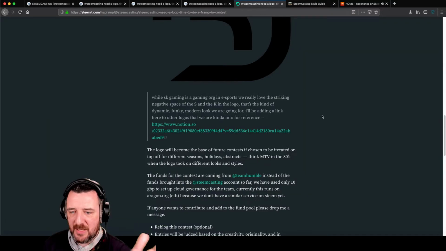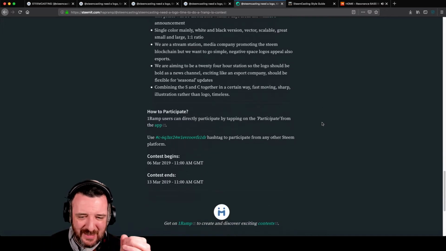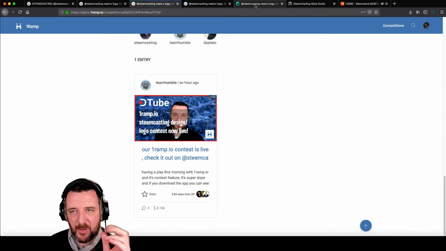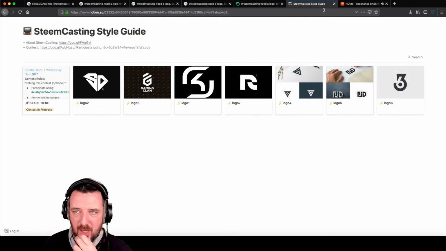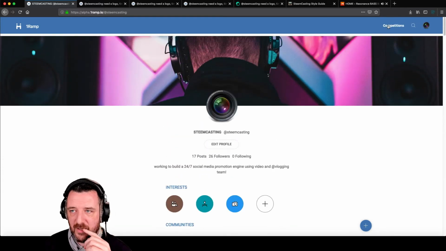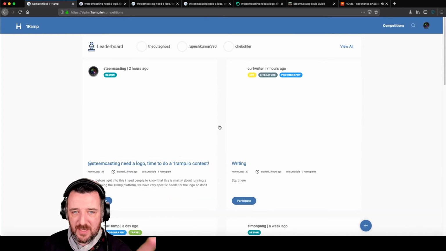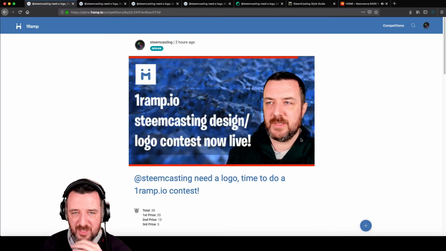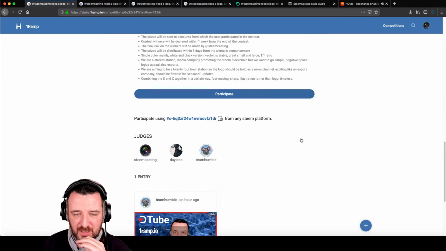So yeah, super simple to use, a little bit clunky on the UI, the interface on OneRamp, but I'm sure they'll tidy those things up. If you're interested, take part in it, and I would heartily recommend having a look at using OneRamp for competitions, because I really like this interface. Really like this contest interface for getting contests going.